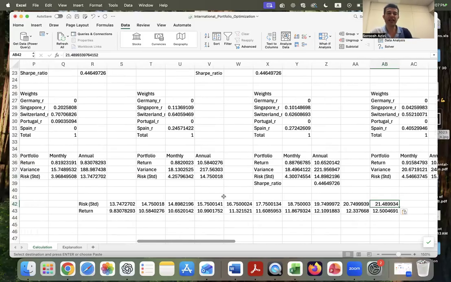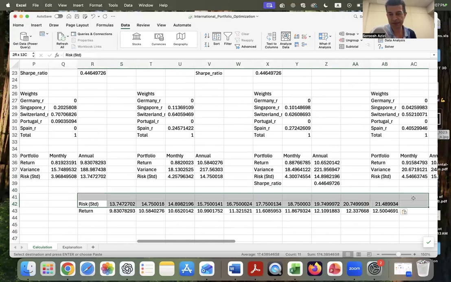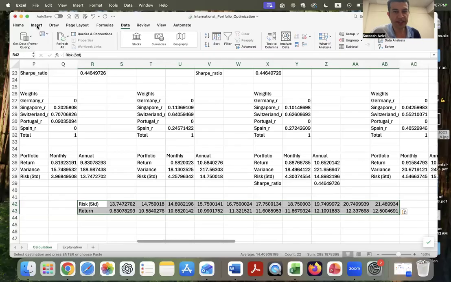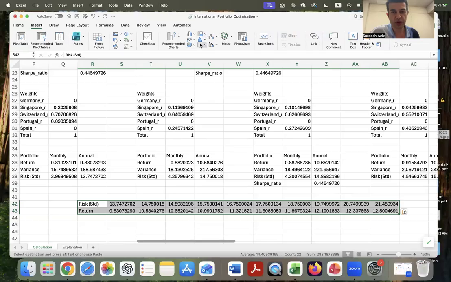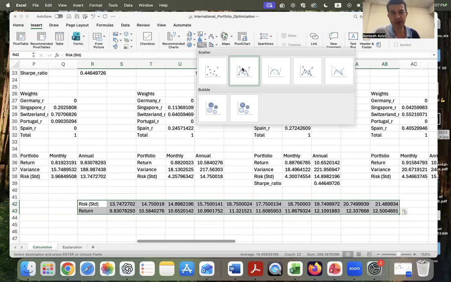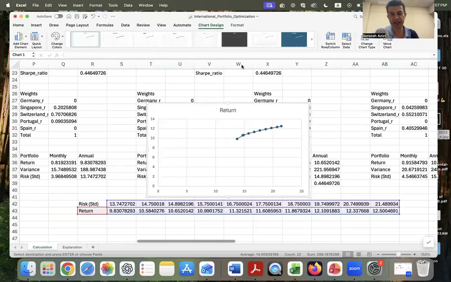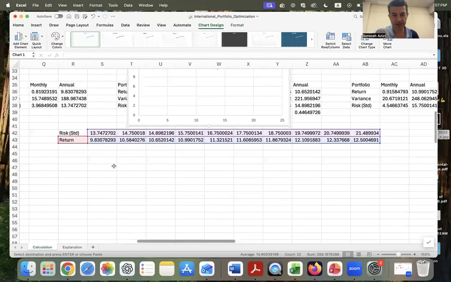Wonderful. So I got a table of risk and return for these 10 different portfolios. Now all I have to do is select everything. Go to Insert, go to scatter plots, which is the second column, last row, and between all the scatters, I'm going to select this one. So that gives me the scatter plot of the efficient frontier.